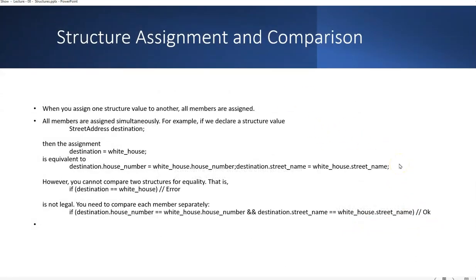When you assign one structure value to another, all members are assigned simultaneously. For example, if we declare a structure value street address destination, then the assignment destination equals White House is equivalent to destination.house number equals whitehouse.house number, destination.street name equals whitehouse.street name, and so forth. However, you cannot compare 2 structures for equality. That is, if destination double equals White House, that's an error. You need to compare each member separately. So you'd have to say if destination house number equals whitehouse.house number, and so forth.